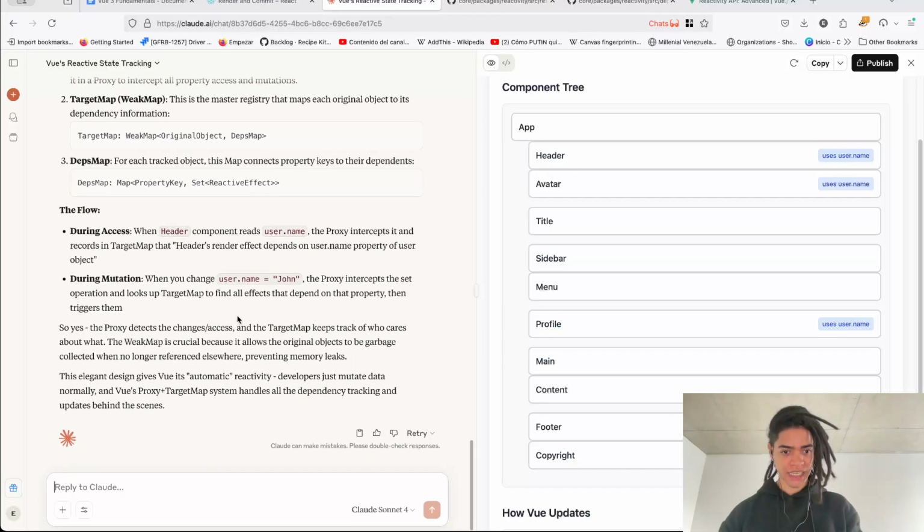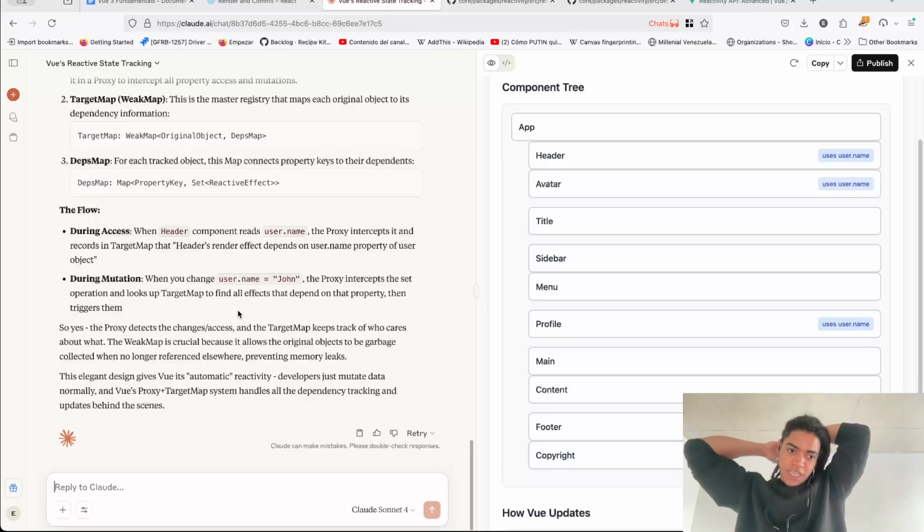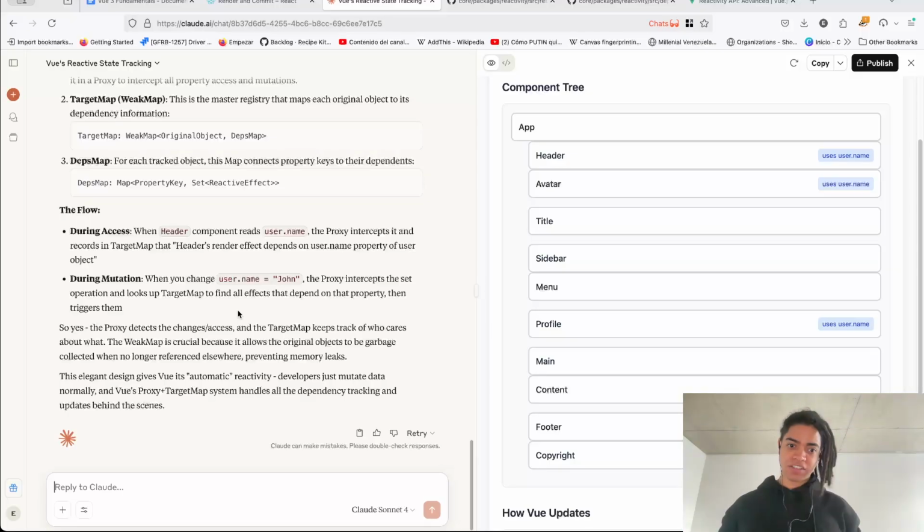So yes, the proxy detects the change access, and then the target map keeps track of who cares about what. The weak map is crucial because it allows the original object to be garbage collected when no longer referenced elsewhere, preventing memory leaks. This elegant design gives Vue its automatic reactivity. Developers just mutate data normally, and Vue's proxy plus target map system handles all the dependency tracking and updates behind the scenes. This is where the magic happens. Oh my God, interesting.